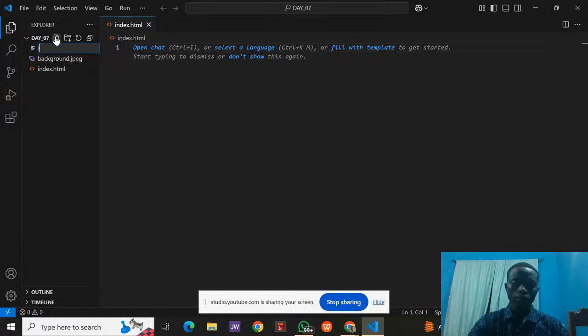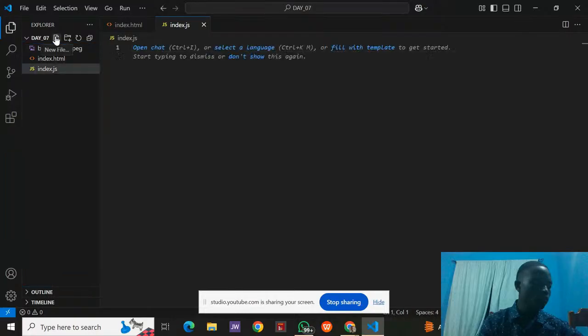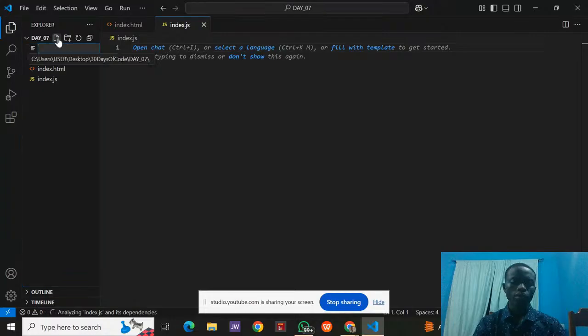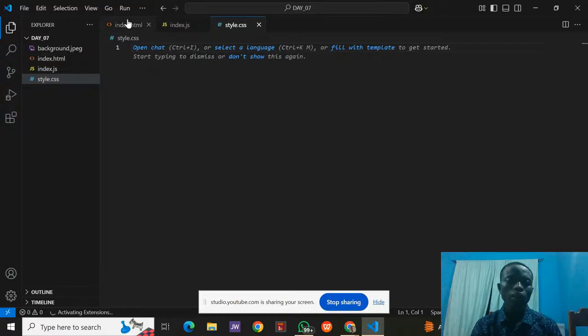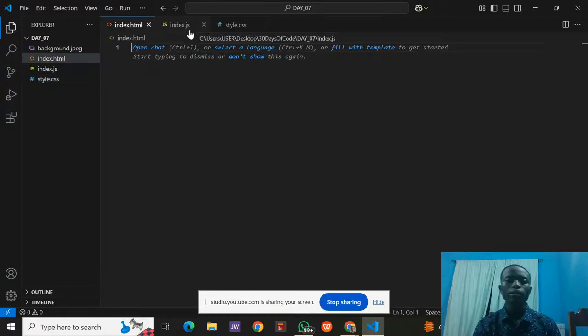Now we have index.js. Then the last one I'm going to call style.css. So the first thing I would like to do is to link my CSS and my JavaScript to my HTML file.